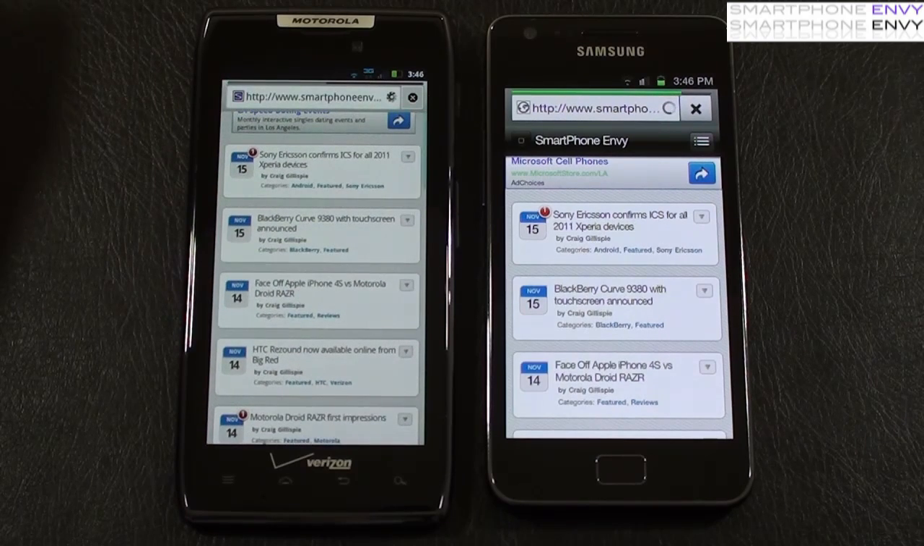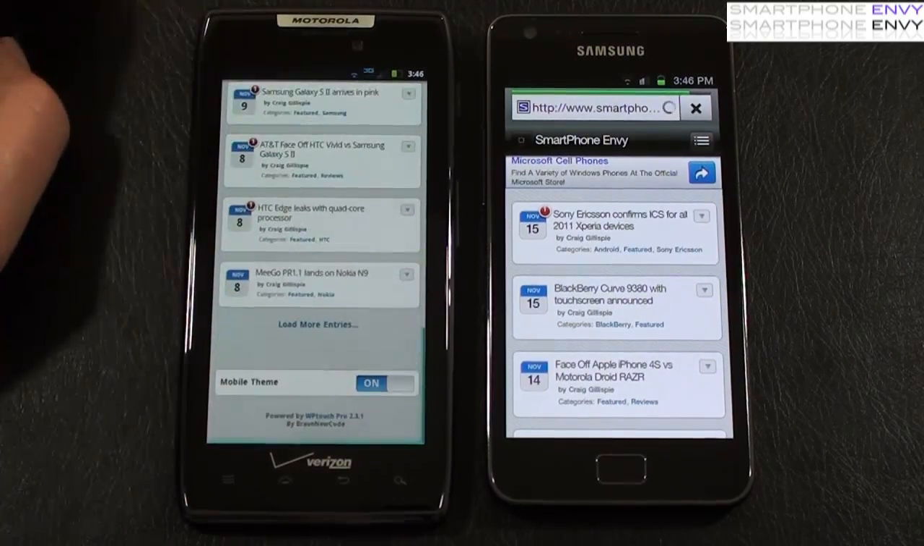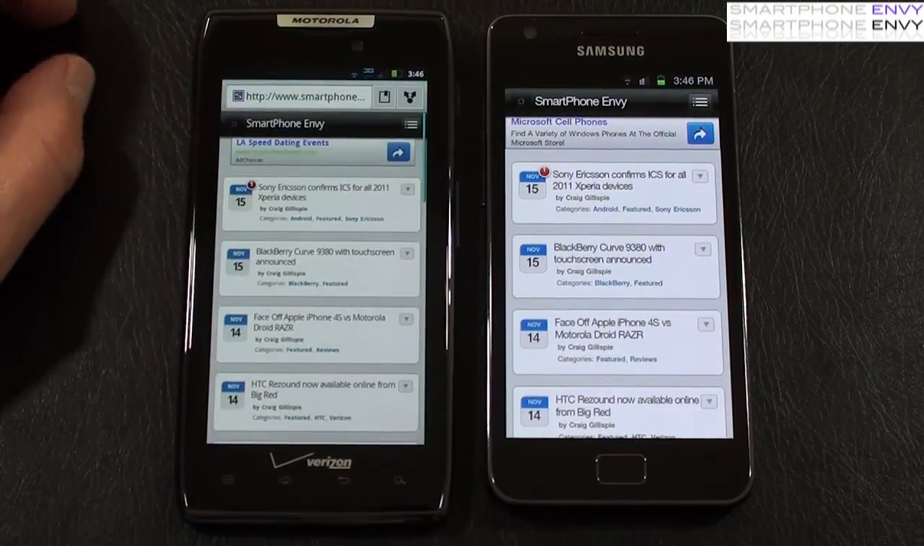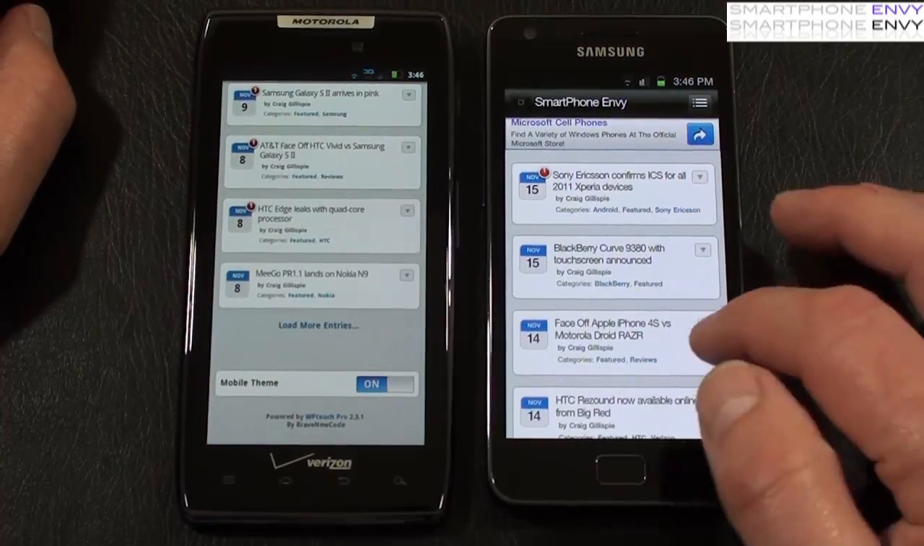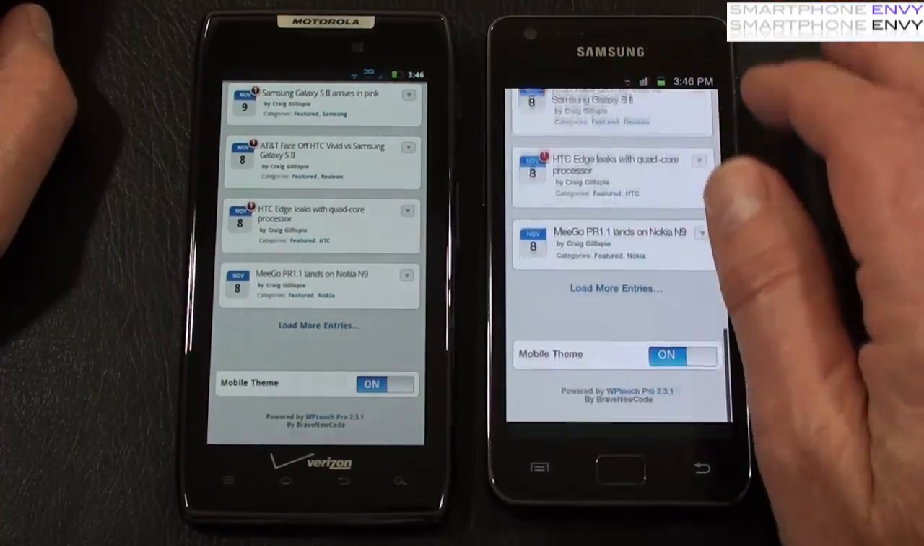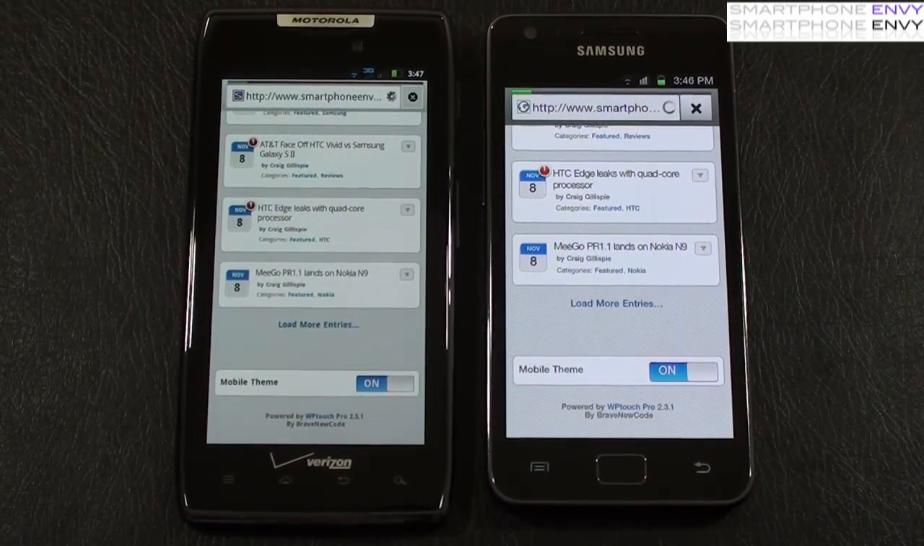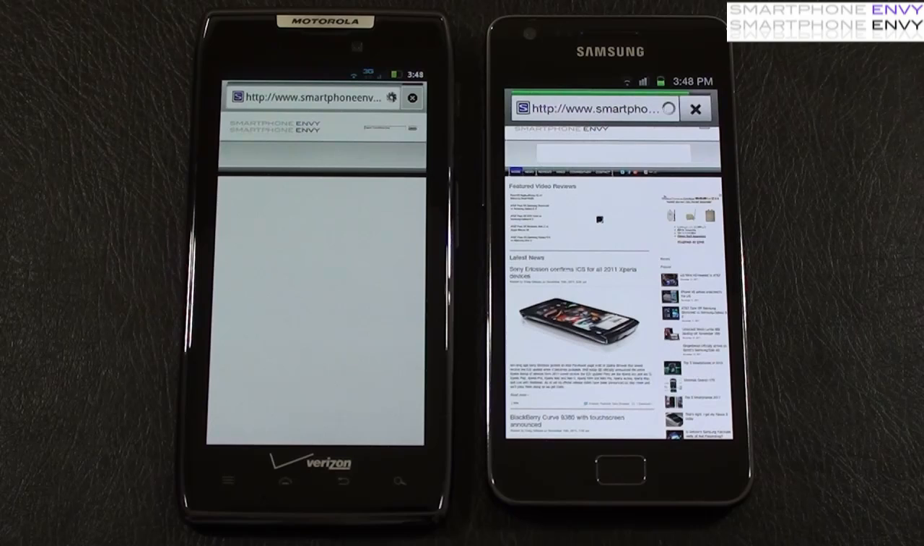Oh, here comes, whoa! Yeah, it's still ahead. I thought the RAZR finished. RAZR took both. Wow! Galaxy S2 just finished. Droid RAZR took both. All right. Again, the Galaxy S2 is a little bit smoother. All right, let's try the full site and see what happens, and we're off.